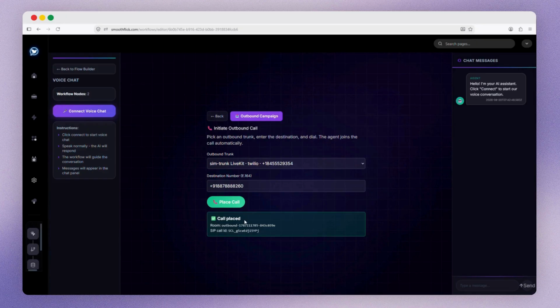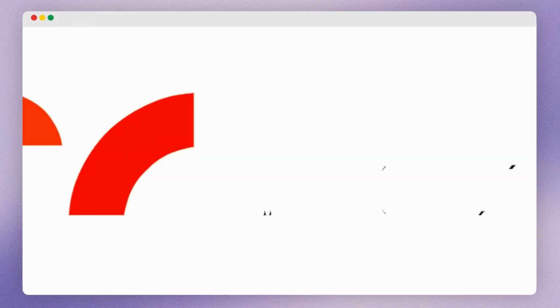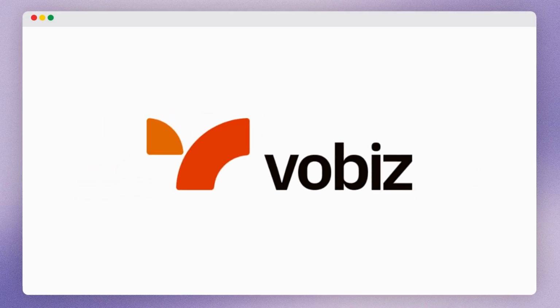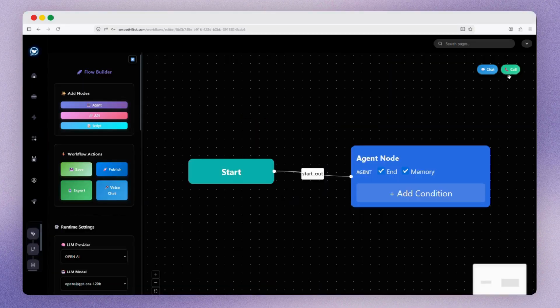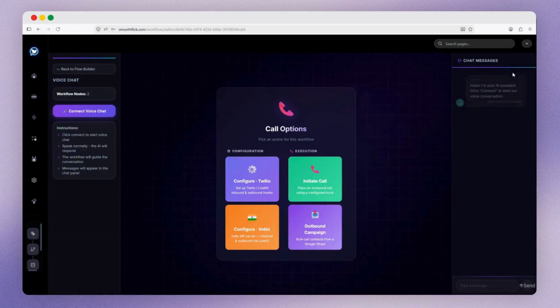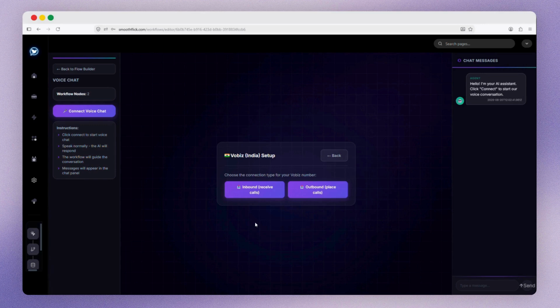So this was the Twilio configuration. Now next we will tell you about the Vobiz configuration. Vobiz configuration is very easy. We do not have to get into much hassle, and most of the work is almost direct. So now we come to one of our workflows and directly click on the call button. Here we can see the Vobiz section. We click on it. Then we will see two options.